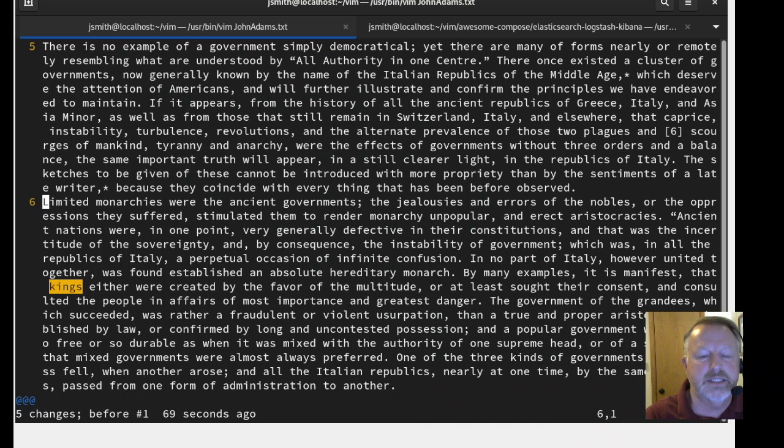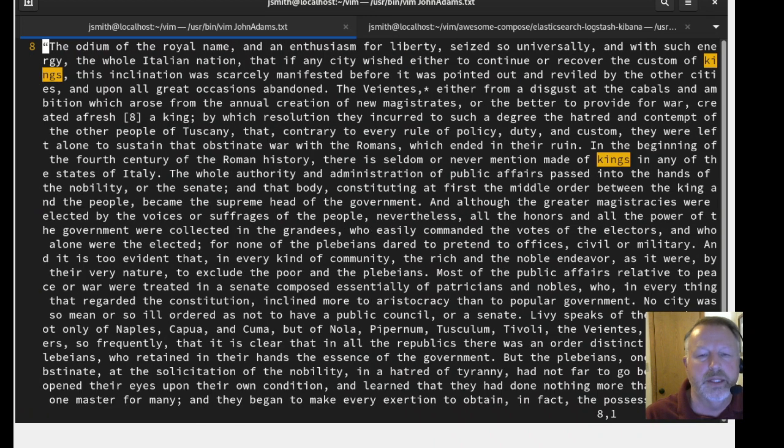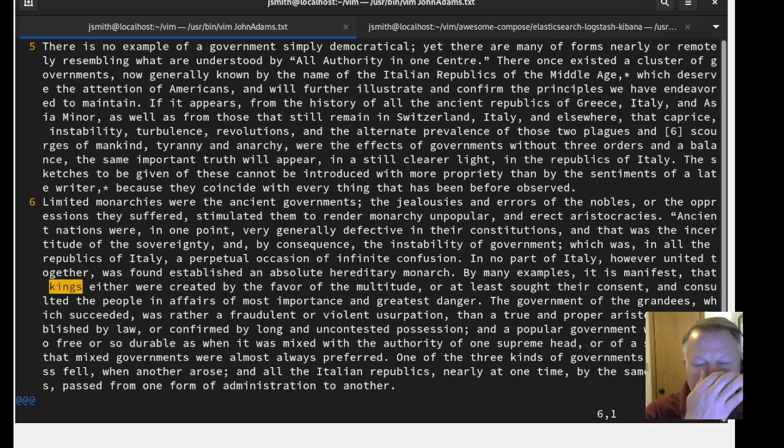This time, let's take a look and say, I don't want to replace kings in every line. I don't want to replace all the kings. I just want to replace the first kings in every paragraph. So again, let's take a look at this. I'm going to do :%s. Now that means search every single line or every paragraph for kings.